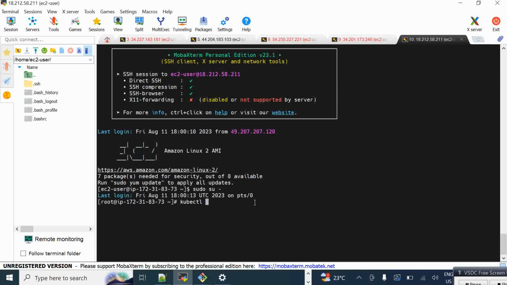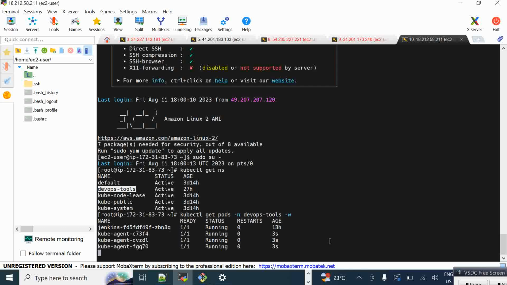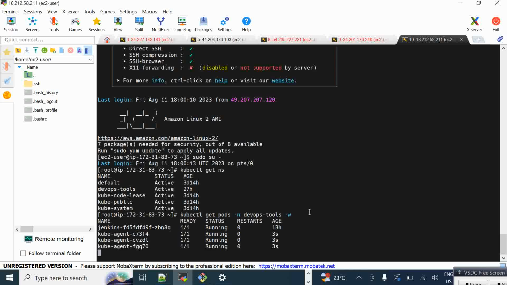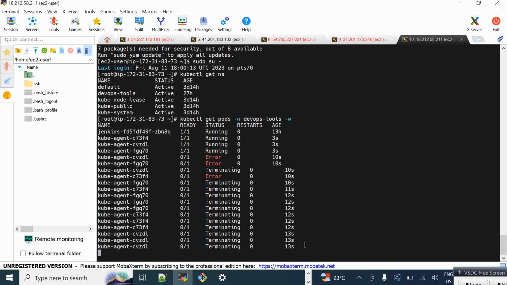kubectl get namespace. My namespace is developer tools. kubectl get pods -n with my namespace name, using watch. See, all three of my agents are running now. Wait for two or three minutes and it will be deleted automatically. See, it is terminating automatically.